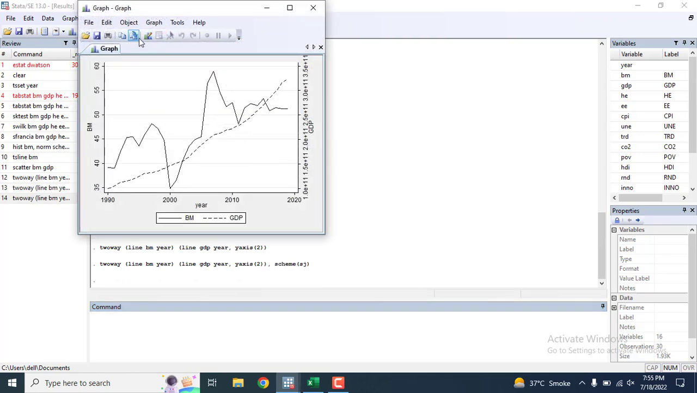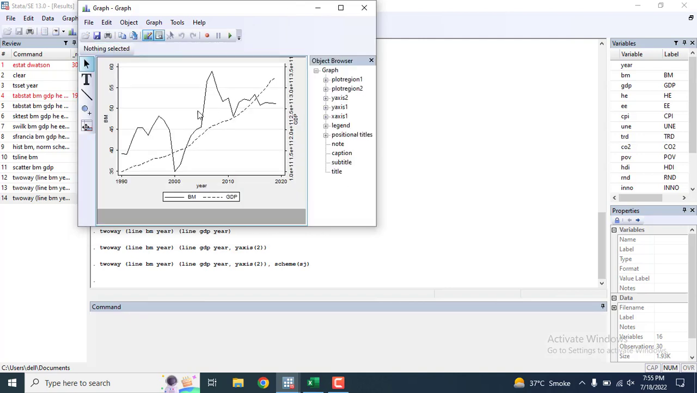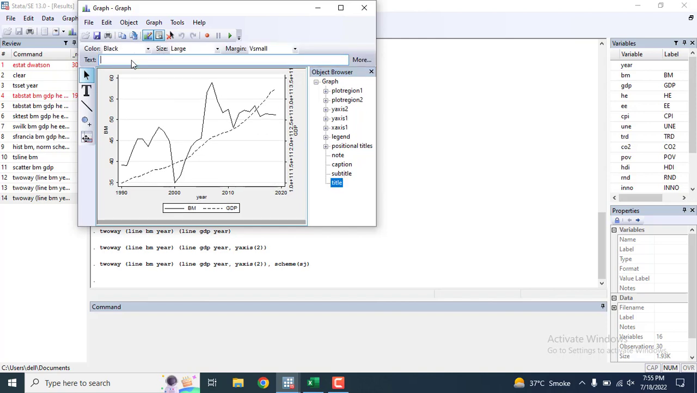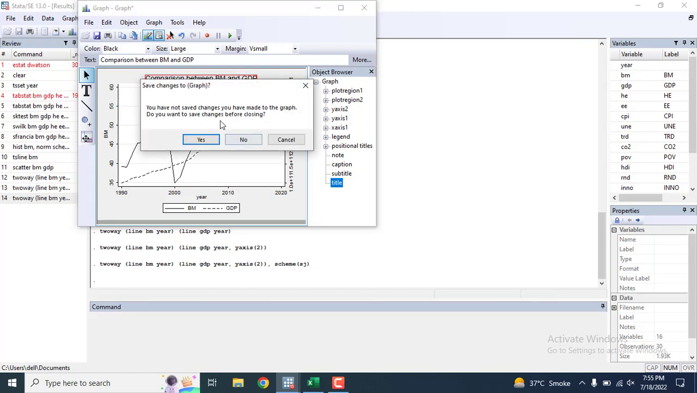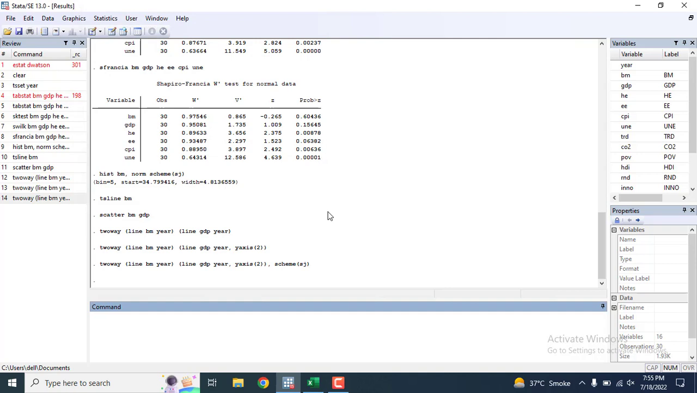Now you can just add labels by pressing this and edit the graph. There are two y-axes, so you can label them properly. Add a title like comparison between BM and GDP. So this way you have this graph, and you can just copy it. So this way you can describe your data properties.